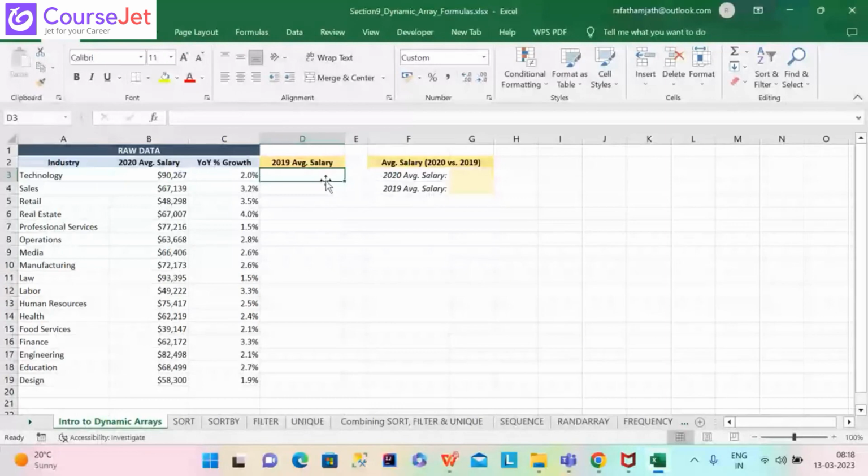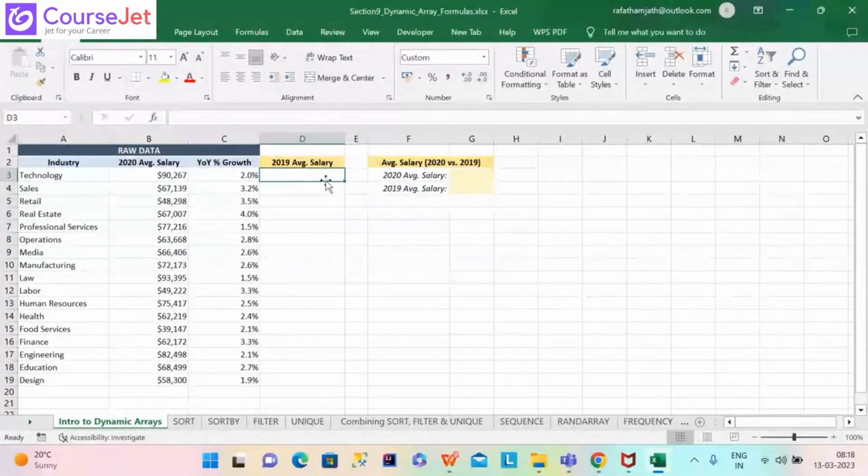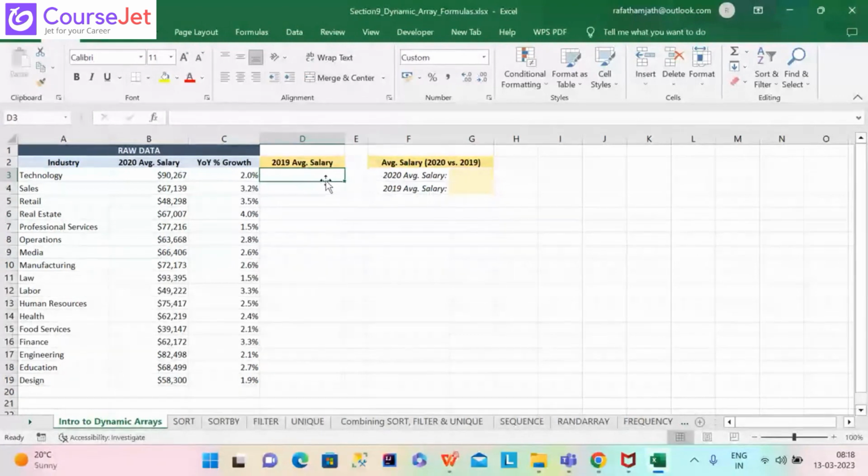This is the workbook where we have the demos for all the dynamic array functions. We'll walk through the entire section, including sort by, filter, unique, and so on. Here we have a little sample of raw data, sourced from that Glassdoor data set that we talked about earlier. What we are looking at here are 17 individual industries: technology, sales, retail, real estate, you can see here, and so on.